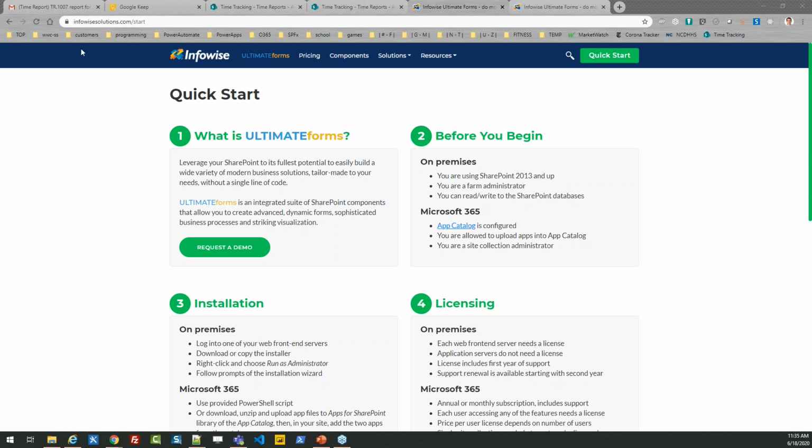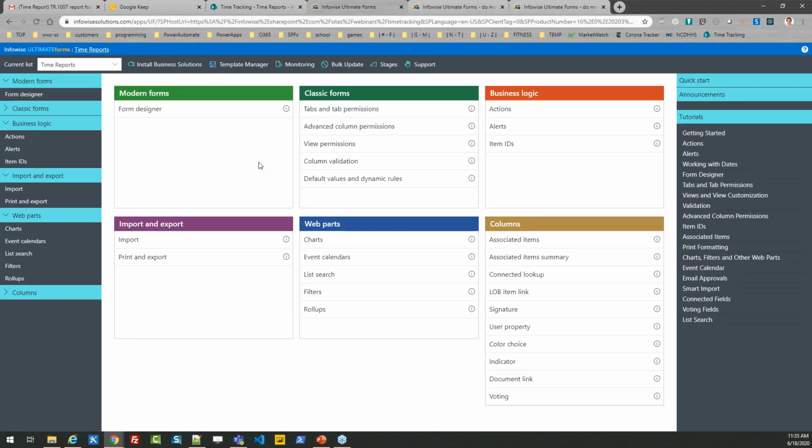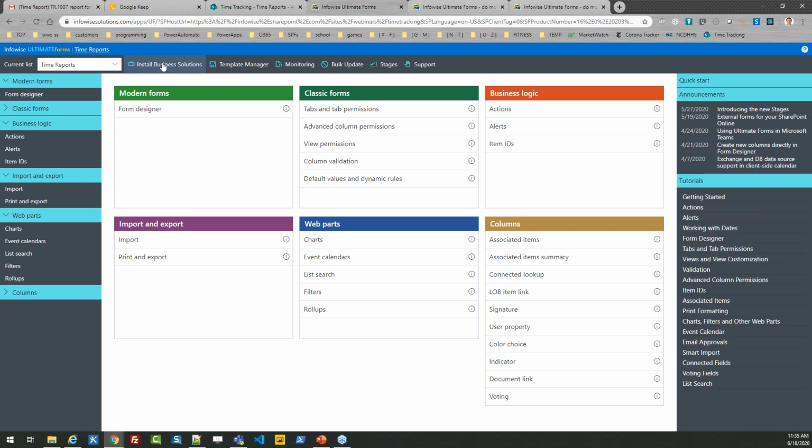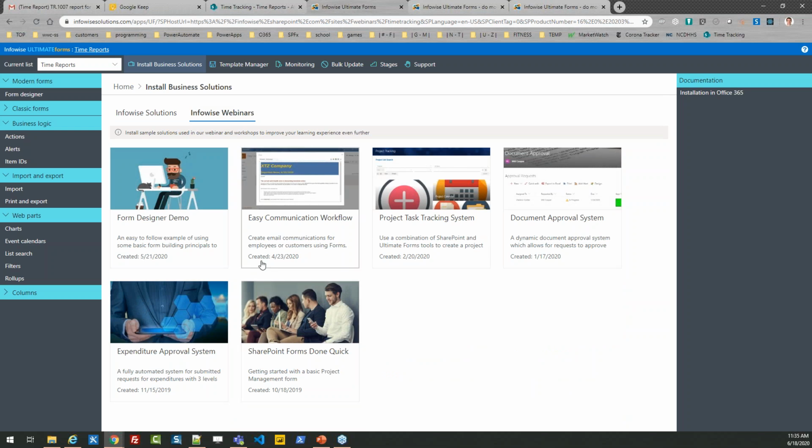Oh, I will show you real quick how you access that. Sorry, I kind of glossed over that. The way that you can access the template, once you have the software installed, you go into the Install Business Solutions and then click on Infowise Webinars. You can see the one for Form Designer demo from May is there right now. Later today, you'll see the tool that I've demonstrated in this presentation.